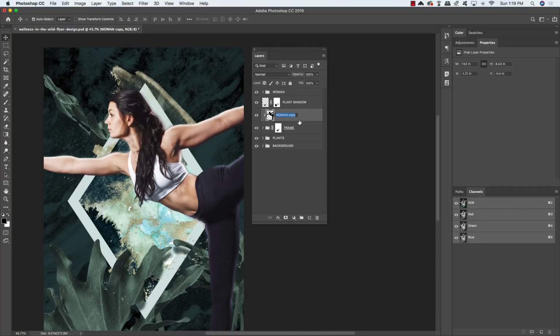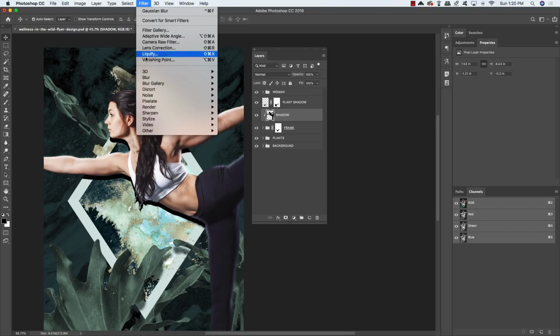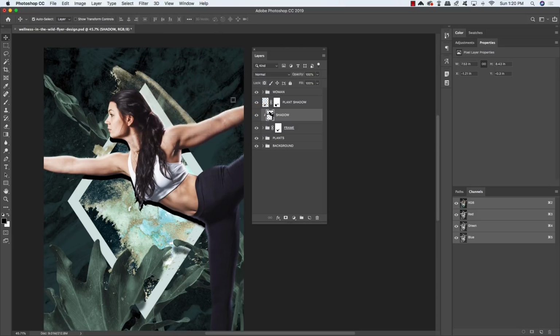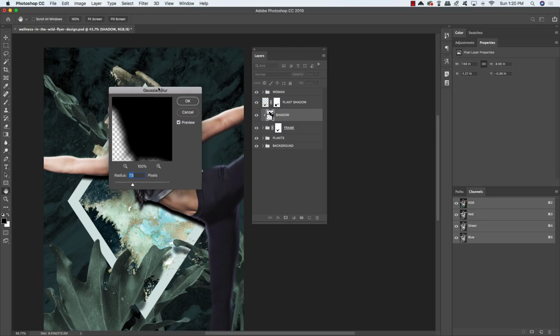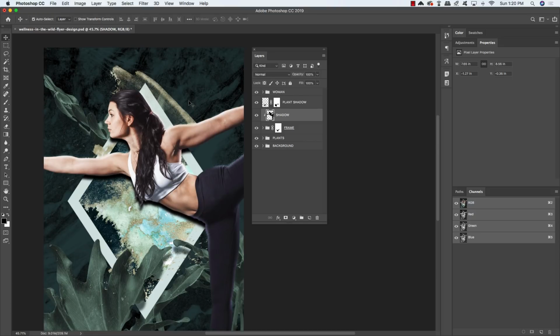Alright, now let's double click the name here, and we'll just rename this Shadow. Press V to get the Move tool, hold the Shift key, and just tap this down maybe 3 times, alright, to offset the shadow a little bit. Come back up to the Filter menu and choose Blur, Gaussian Blur once again, and we'll apply the same radius setting here of 7.5 pixels, and then press OK to apply the changes.